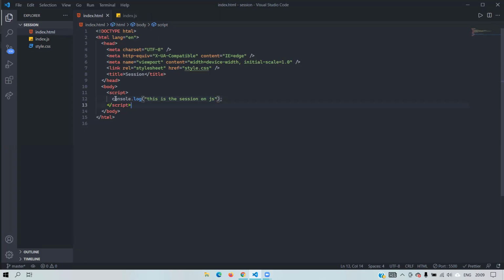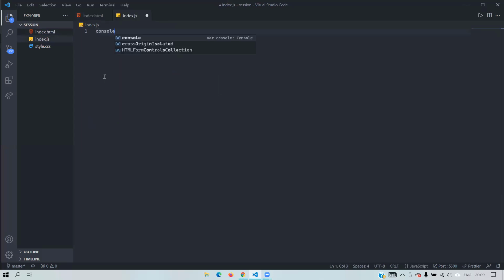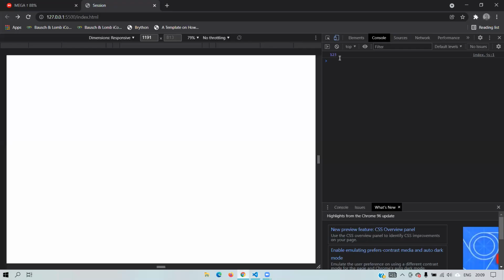Now, if I want to link my JavaScript file, I'll use the script tag once again, but I'll use script src. The src attribute will contain the link to the JavaScript file. Okay, now I have linked those two files together. And now if I write anything over here and I run it, it will work. Okay, you can see the output over here.